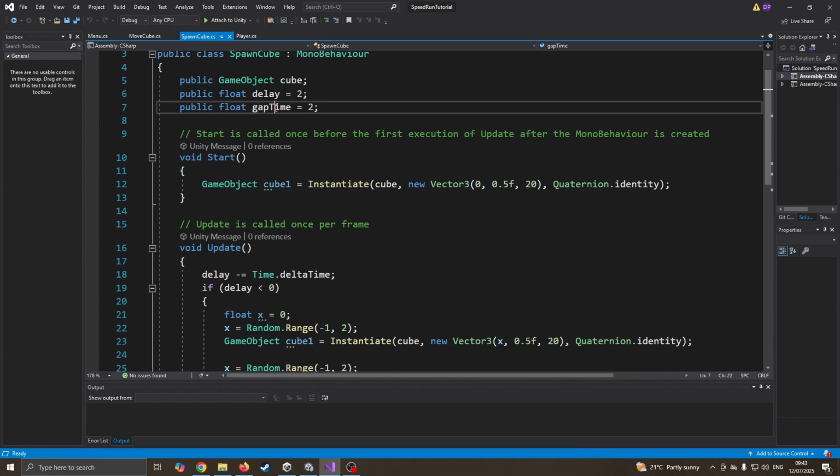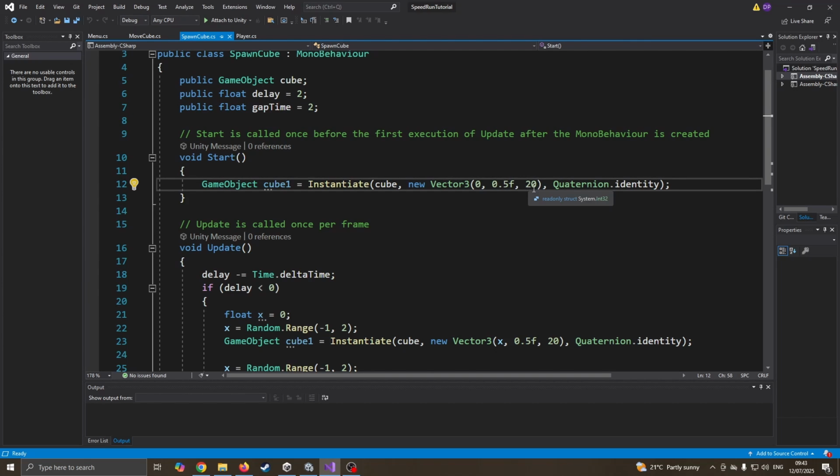There's the default values. So I'm creating it, and it's going to say the vector 3 is 0, it's going to be half a unit off the ground, and it's going to be 20 units away from where we started. Now because I've done that, I'm thinking this might actually glitch because I've already put the cube half high, meaning this might be a full 1 unit high.